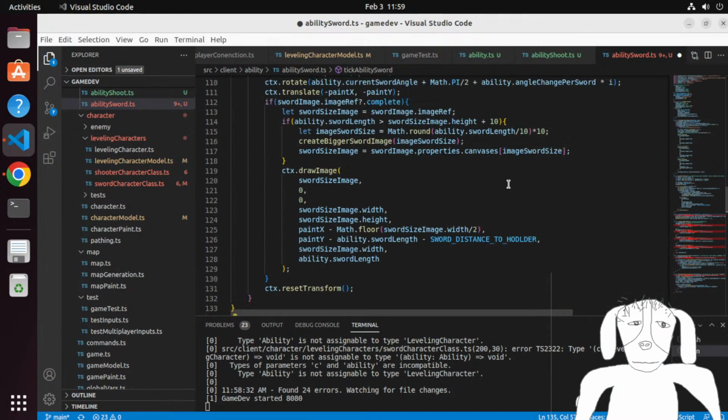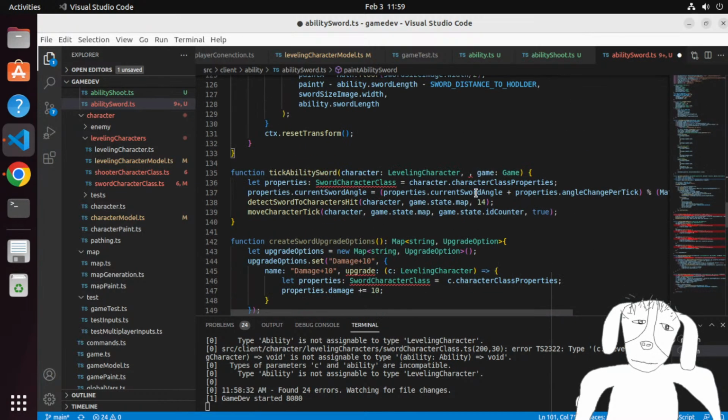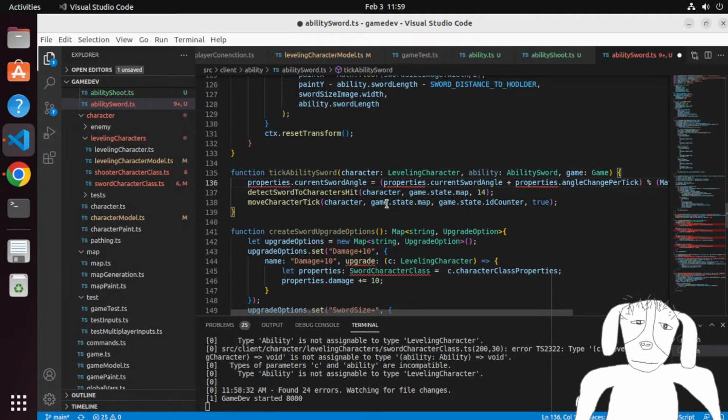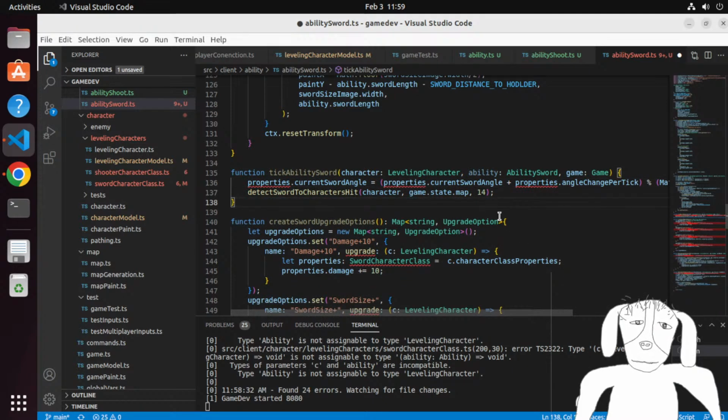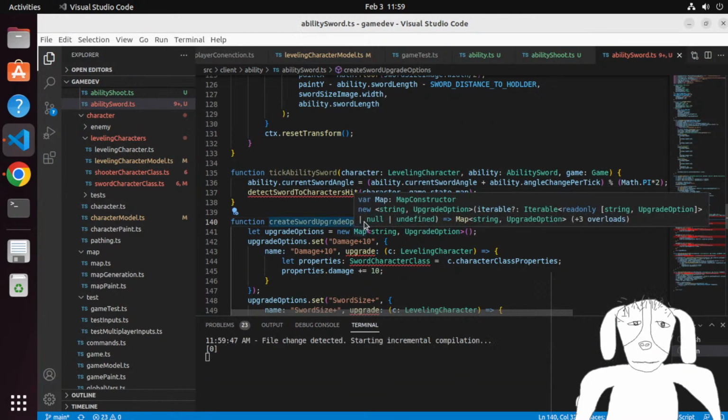I want again the ability, the parameter. Do not need to pull this. The move is not thread related. I change the angle of this word and then I detect hit. I think the 14 was the width which I no longer used. But for now.